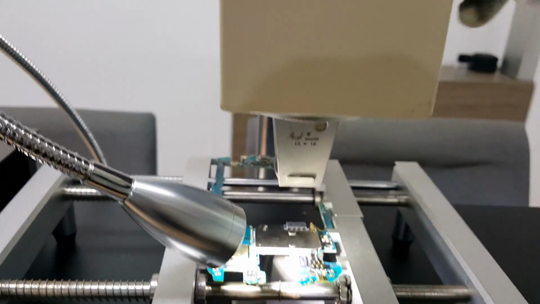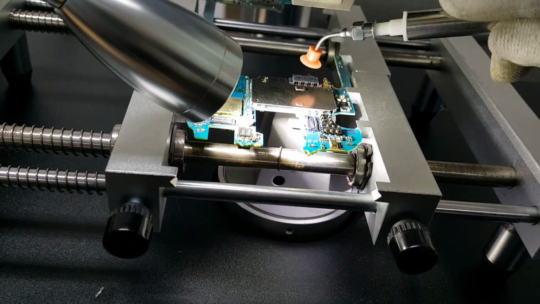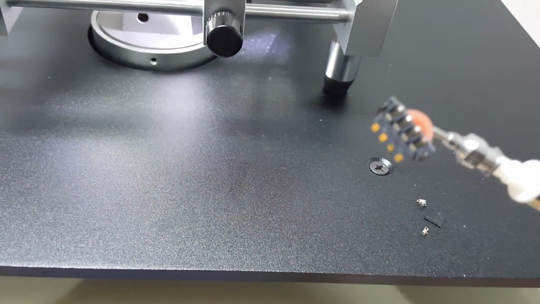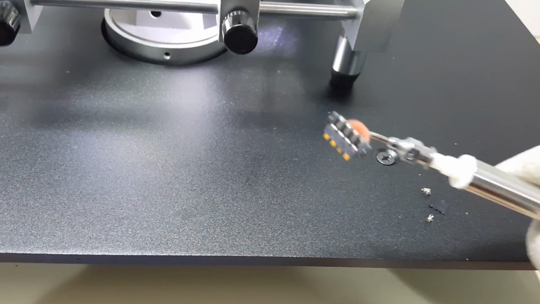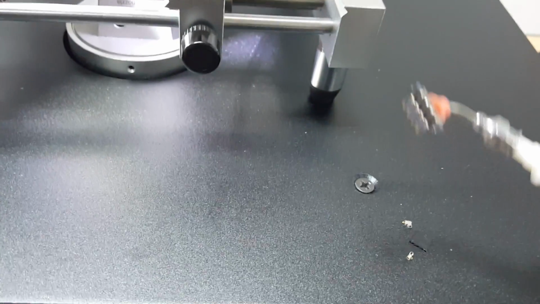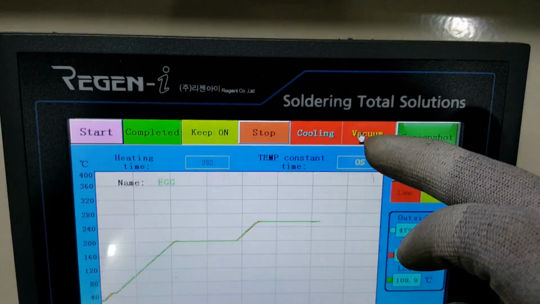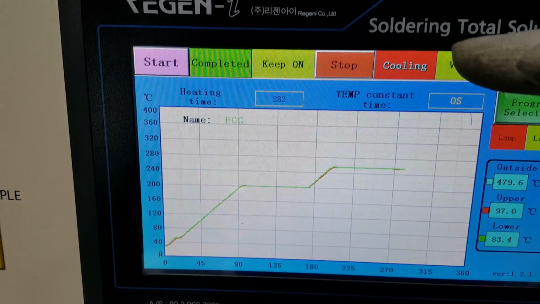Now about 10 seconds left, I click the vacuum and I cover the bowl like this. So whenever you use the suction pen, you cover the hole and use the suction pen and then release the vacuum. When the button is activated, it will turn red.